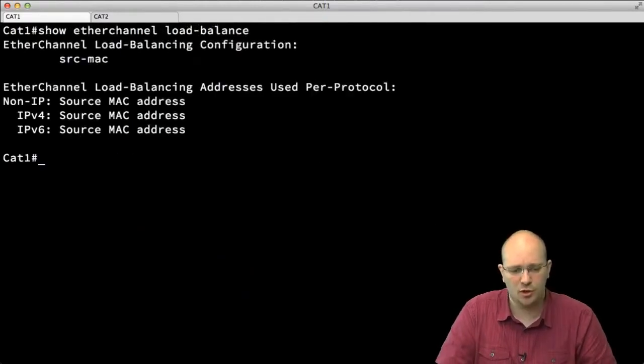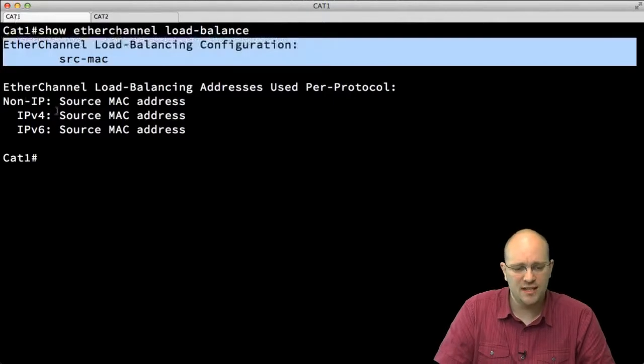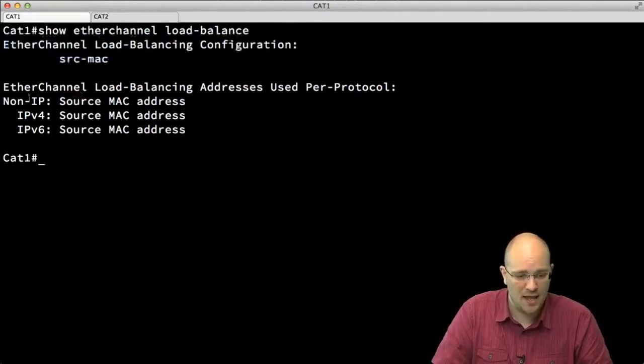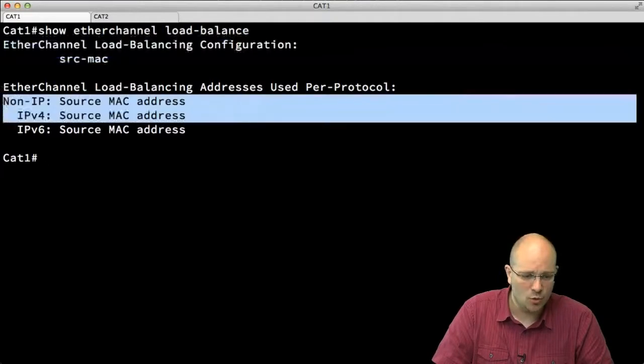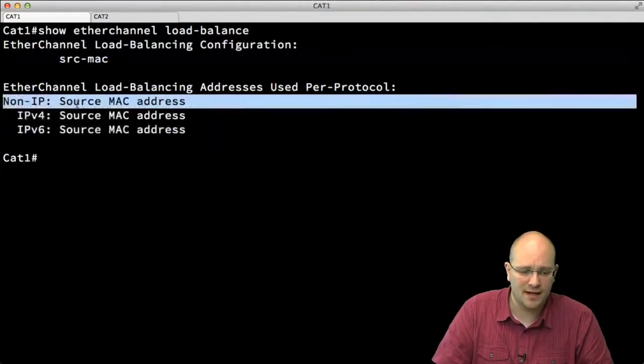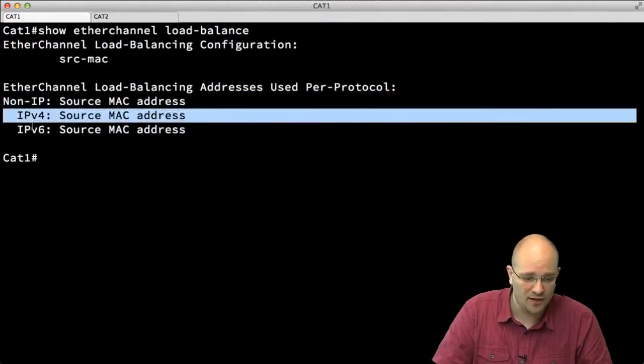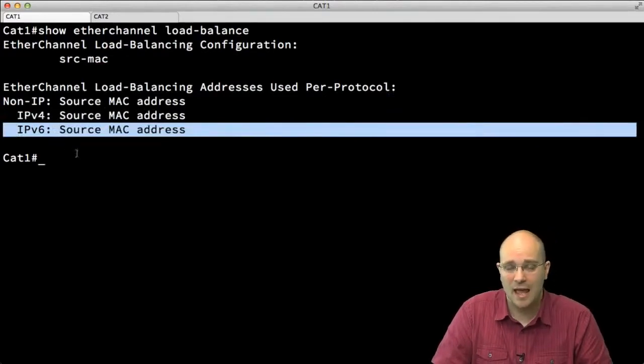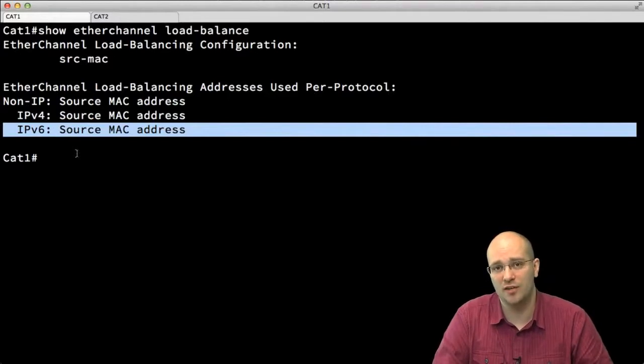With show etherchannel load-balance, I'm going to see which EtherChannel load balancing configuration is active on my switch. And you may recall that the load balancing is configured globally per switch. It's not configured per EtherChannel. Also here, I can see what is going to be the load balancing mechanism used for non-IP traffic, what is going to be used for IPv4 traffic, and what is going to be used for IPv6 traffic. So this is the basic configuration of EtherChannels using no negotiation protocol.